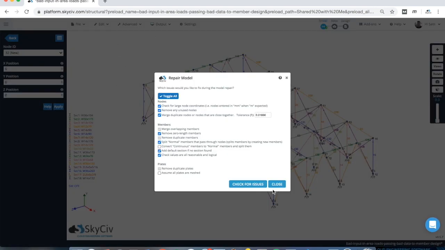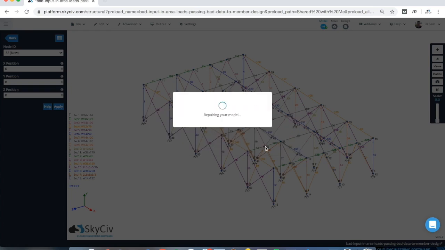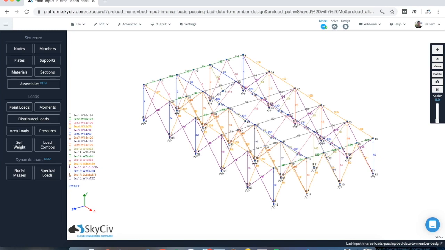If I run the repair model functionality, it'll identify that there is an overlapping member there and will also assist you in repairing it. So if there are some issues with your model that's preventing it from solving because of some weird input or some input errors, the repair model functionality will help you identify those, particularly on larger models where it's more difficult to visually inspect them.